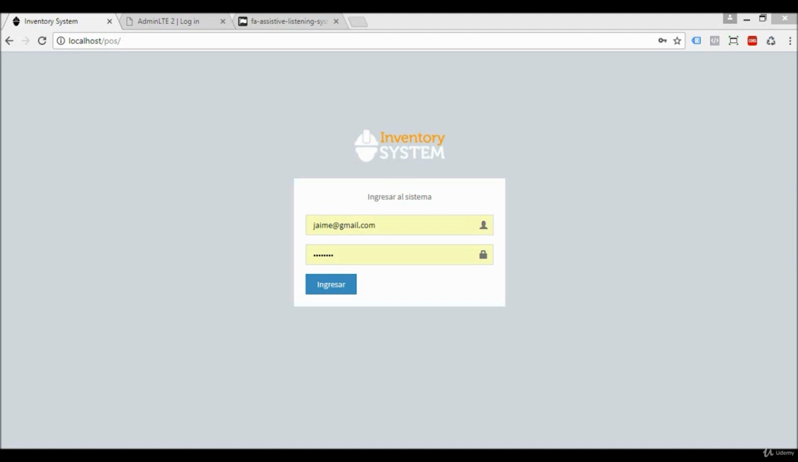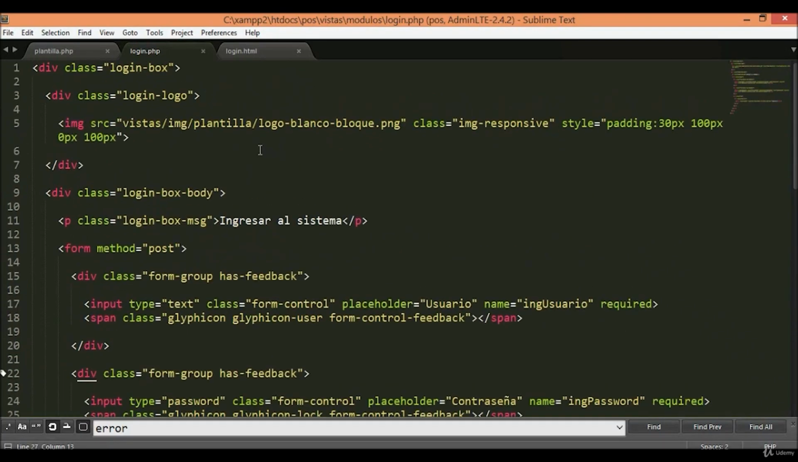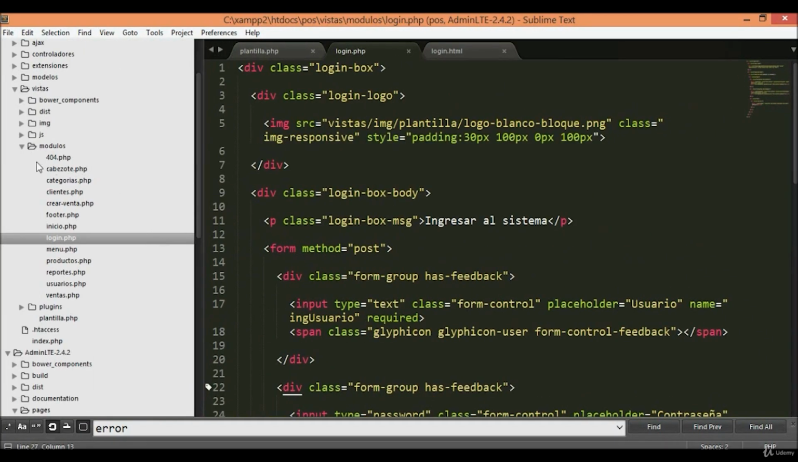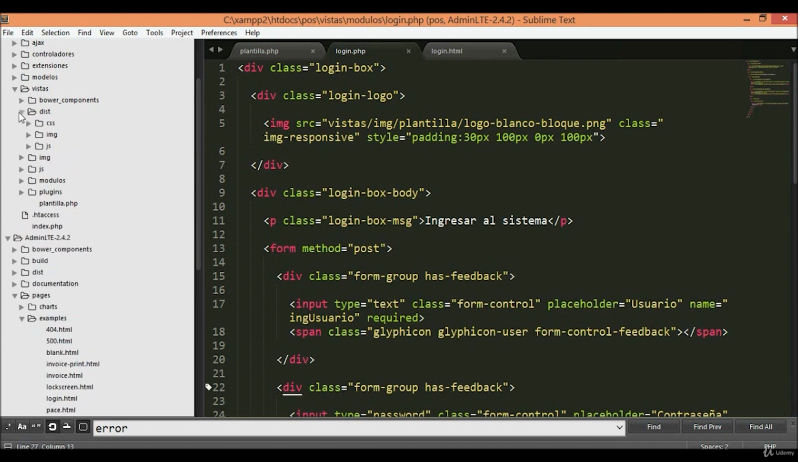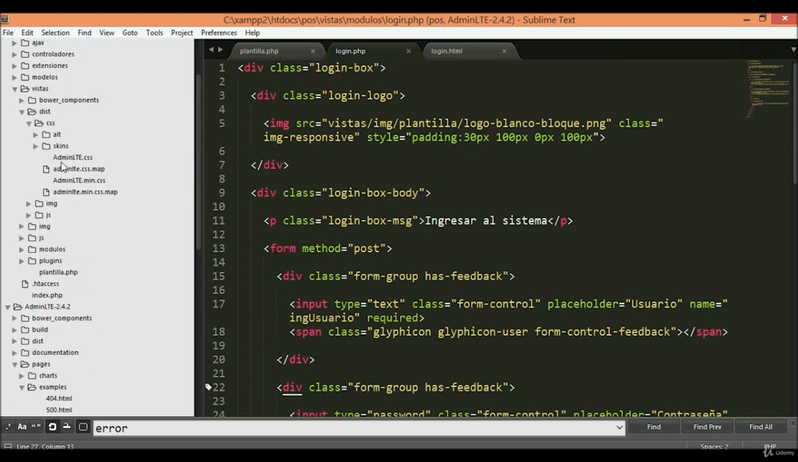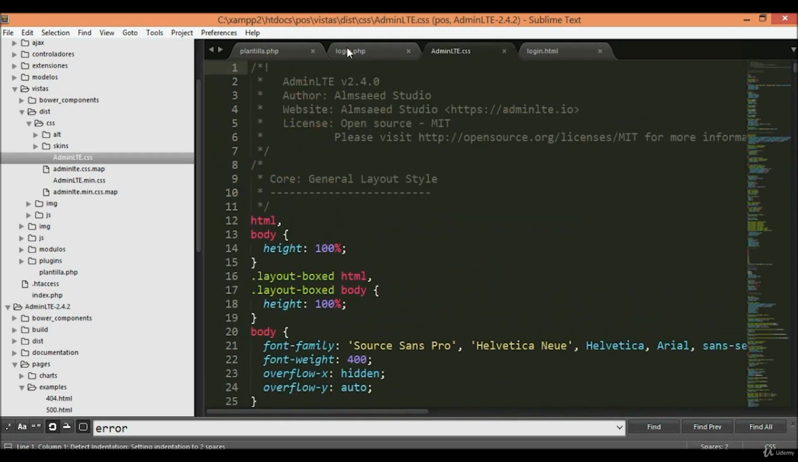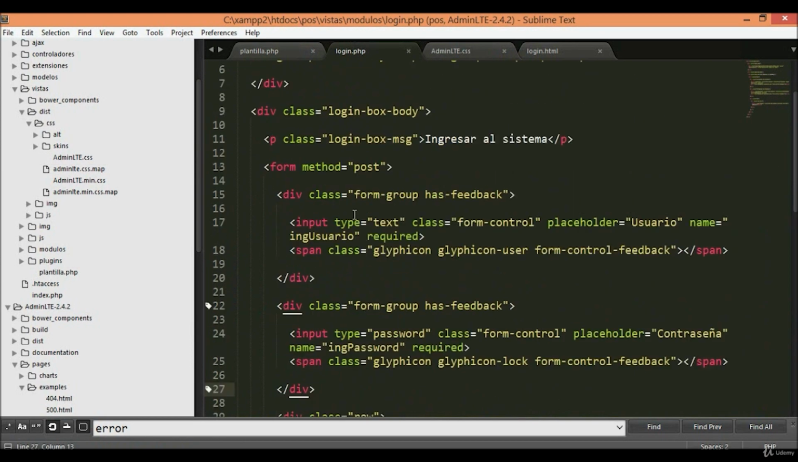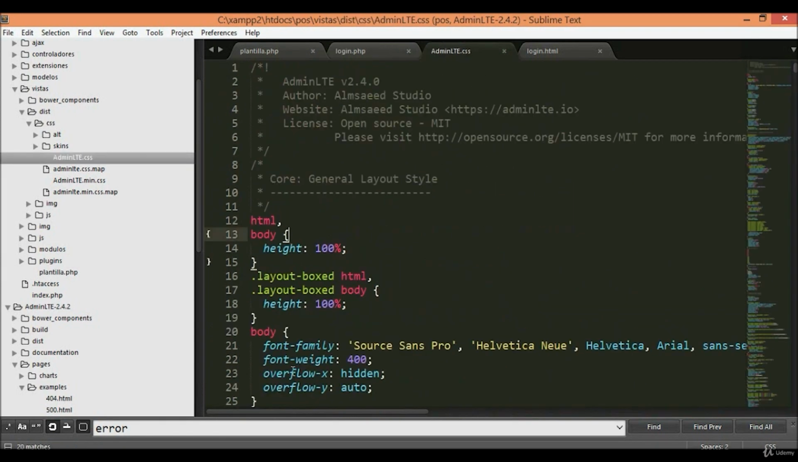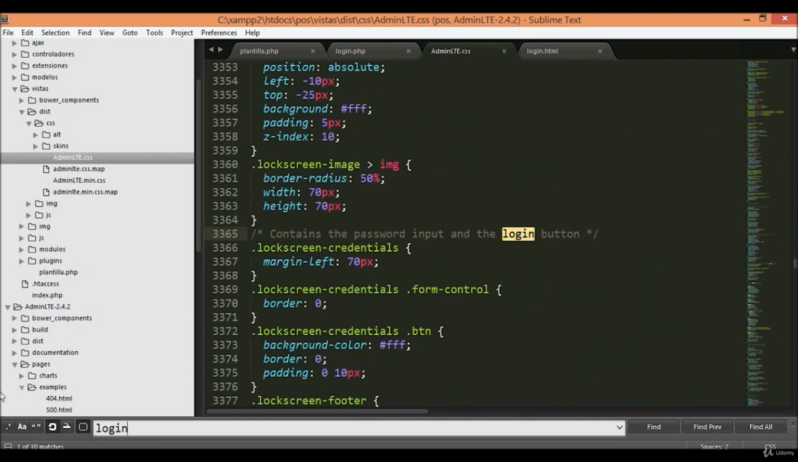Now we can put something as a background, but we are going to do this in our style sheet, and it comes by default with adminLTE. In this case it is this one. I can interact with the background of this page, and we go to the login, just look for the login. So it goes here.